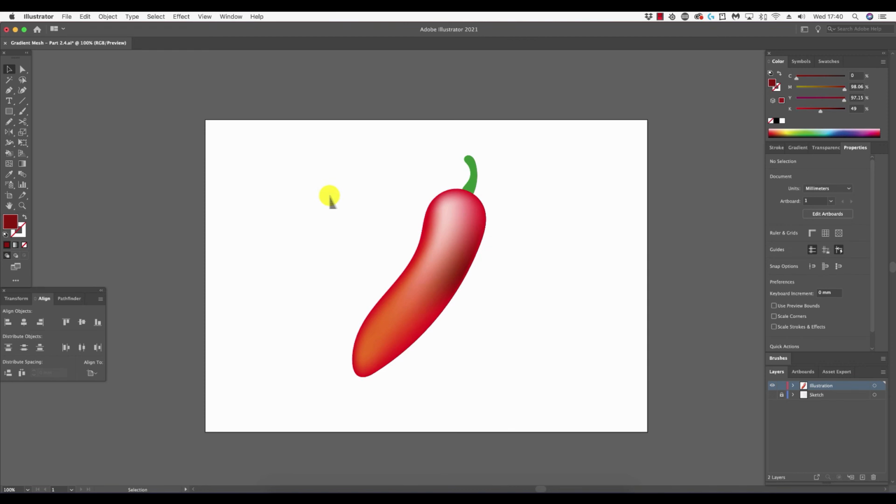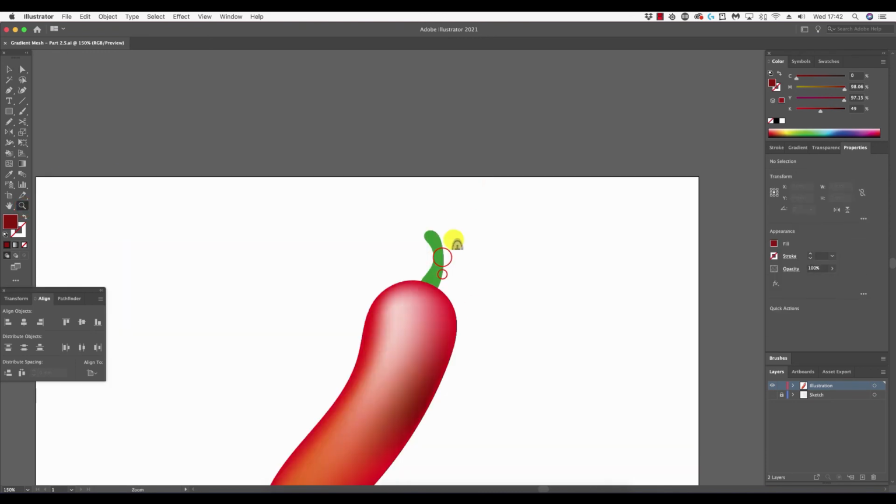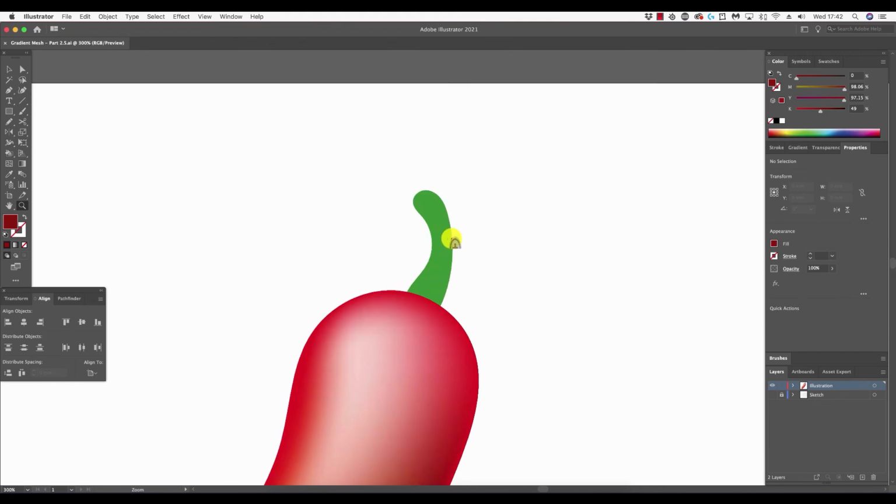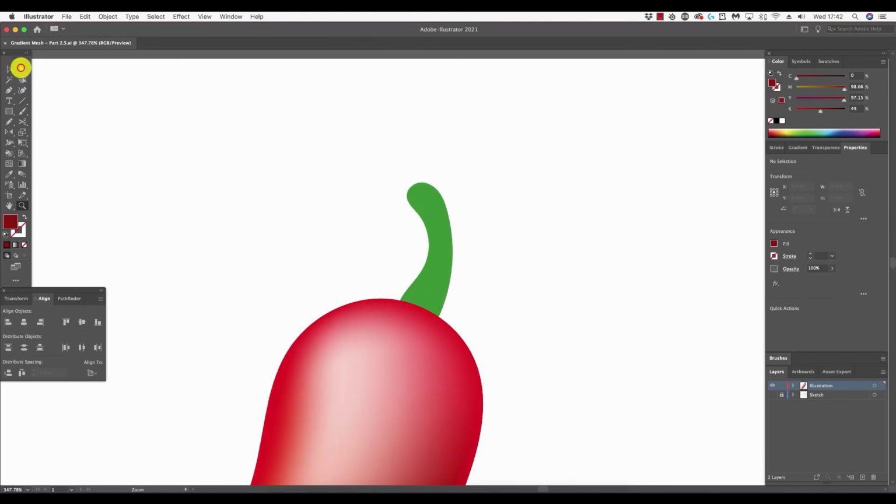So now we're ready to move on to the stalk, and we're going to follow the exact same steps, but we're going to zoom in just to get some detail on it because it's quite small. With the direct selection tool, I'm going to select the stalk to acquire the green. Once I have that, I'm going to deselect. I'm going to go to the color panel. I'm going to bring down the cyan and the magenta just to make a lighter green. With the mesh tool, I'm going to click around this point.